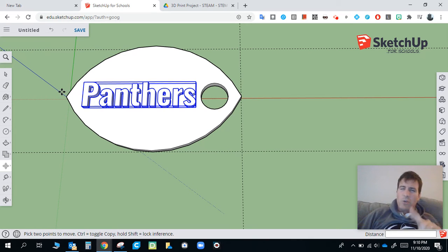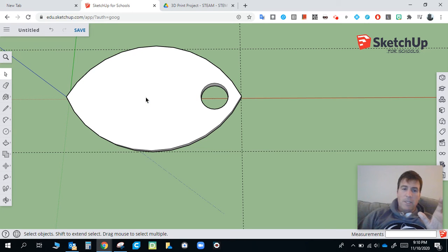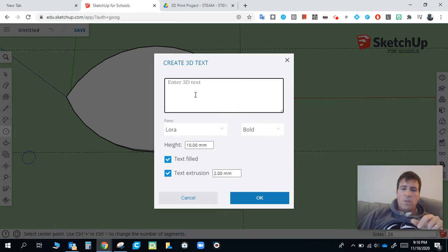Now I want to show you some things with the size of the text because different things, different size. So I'm going to delete this out, and I'm going to do another text. And this is the thing I want to show you. The height of your text, depending on how many letters are in whatever you're putting on there, you may want to make your text bigger than that.